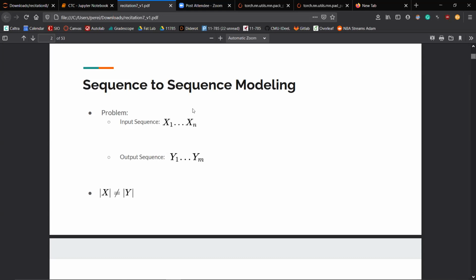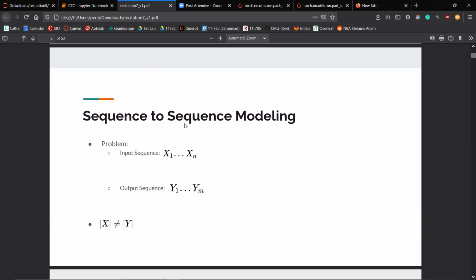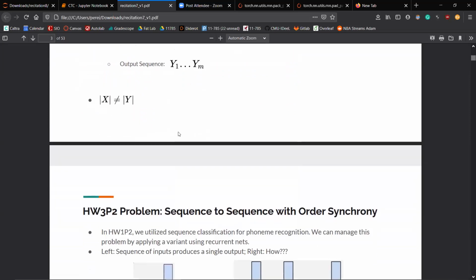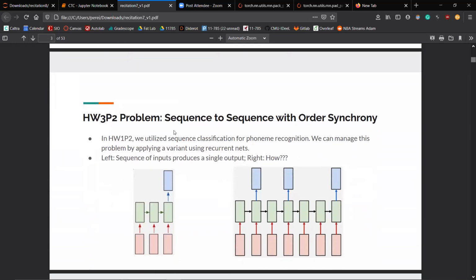It doesn't always have to be ordered. It could be in different orders. For example, if I'm converting from one language to another language, the sequence goes out in different orders. We don't really go over a model for that right now, so I'll go over something where it's ordered.